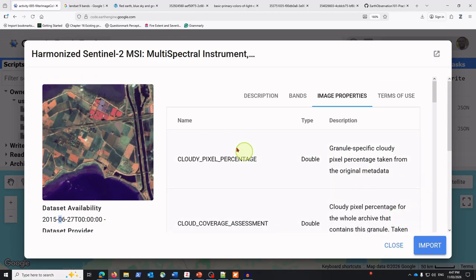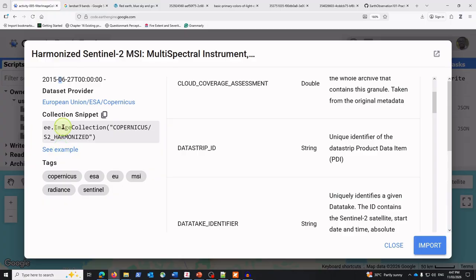Okay, so we're going to filter this collection, and you can see that it says image collection. It is not an image, it's an image collection. What that means is that you have a bundle of images, like millions of images all stuck together. That is why we call it an image collection, and that is what we're going to explore.